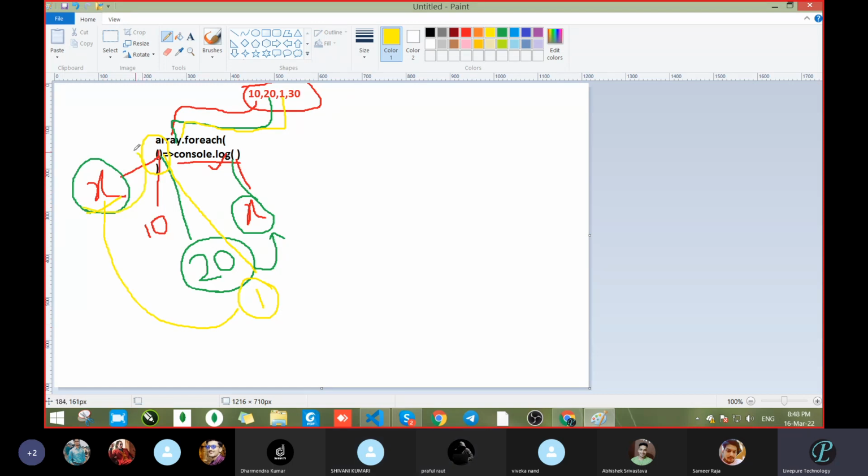Available to X. Fine. So what we want in the console, we want X. So here what will it give? It will give you 1. Now what is the next value? Next value is 30. So again the same condition, array dot forEach, callback method is there. So callback will get 30 on each condition. It will get 30. Okay.